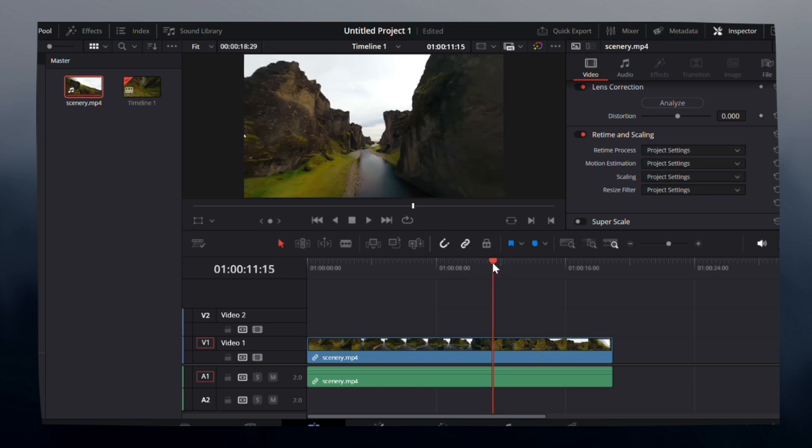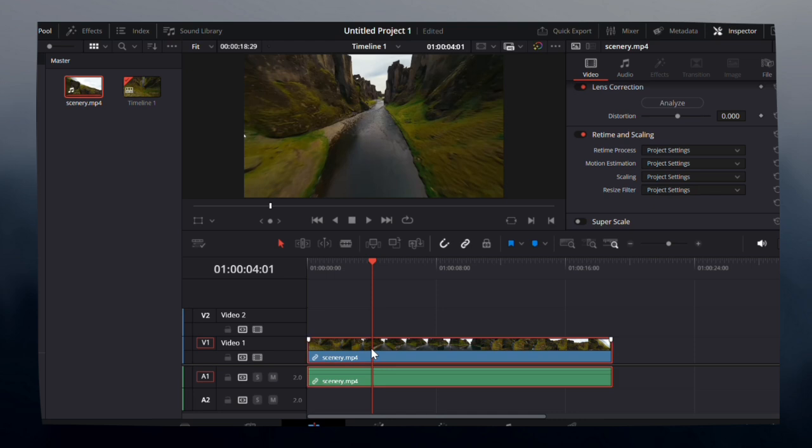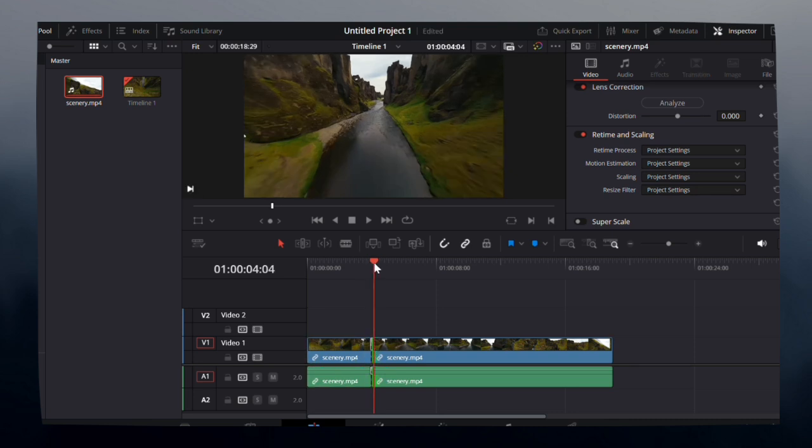Move the timeline slider to the exact point where you want the freeze frame to start. Simply press the Ctrl plus B command to cut the clip at this point. Then, press the right arrow key once to move one frame forward. Then press Ctrl plus B again to make another cut.